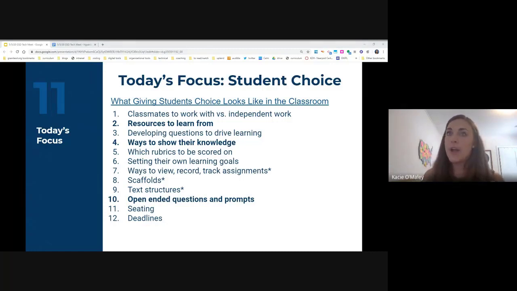Today, we're going to hear from 3 teachers who are using choice boards, or they're going to talk to us about choice boards and how using those can really hit a bunch of these ways to give students choice in the classroom.